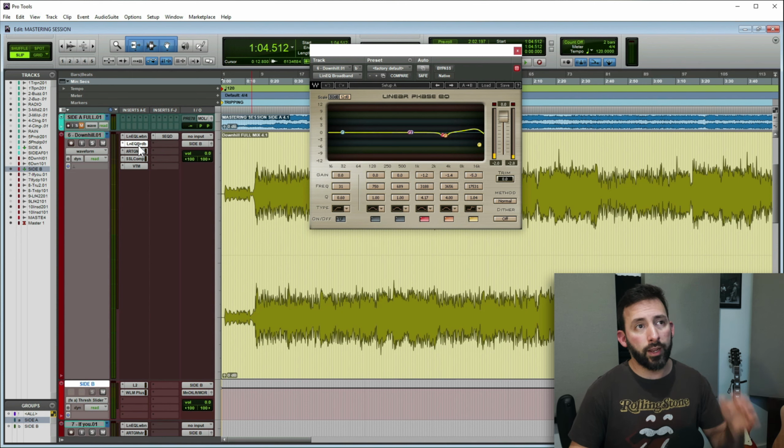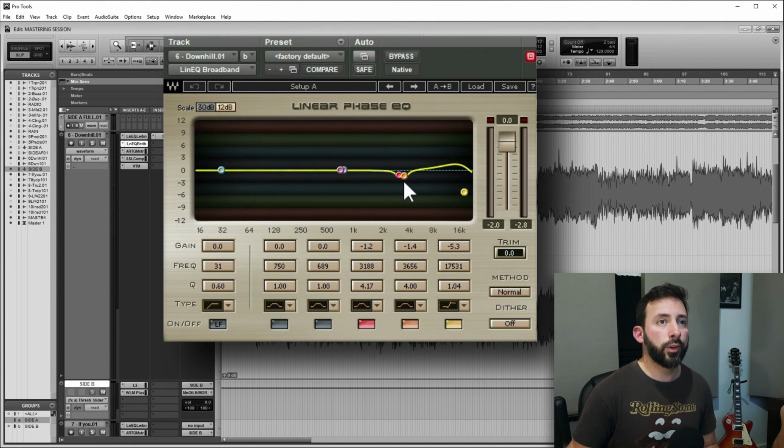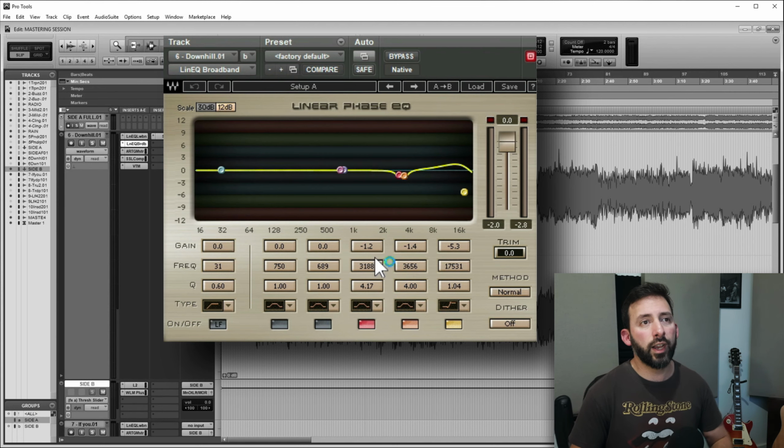After that, I'm applying another EQ, this time for the high end. I found that these two frequencies were a little bit harsh for my ears. So I brought them down a little bit, just 1.2 and 1.5 dBs, nothing else. And a little bit of high shelf in here.